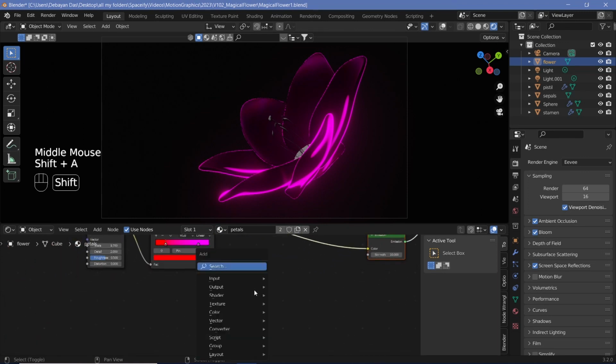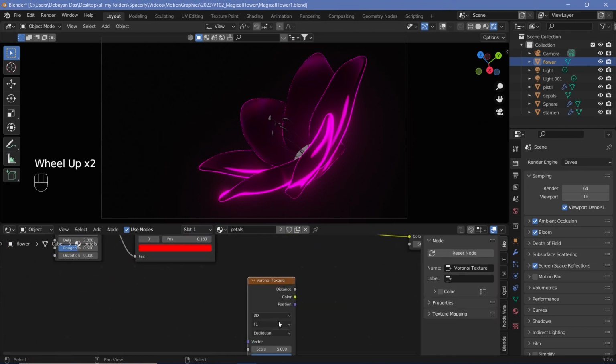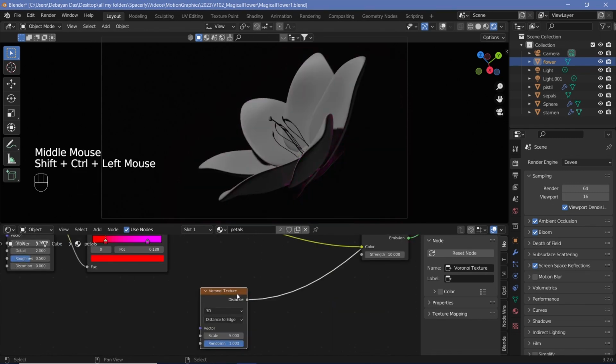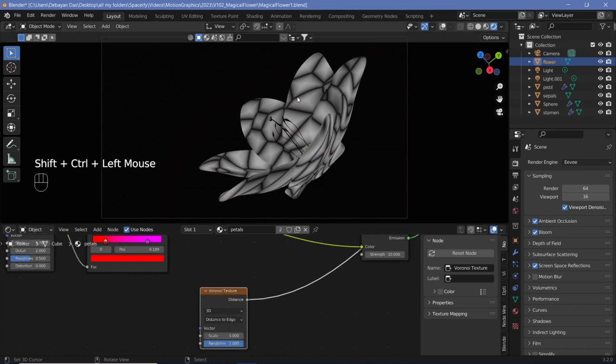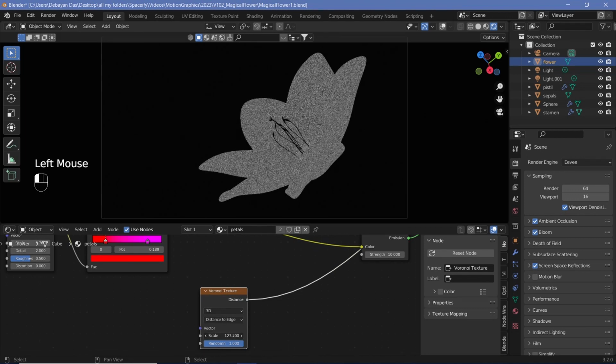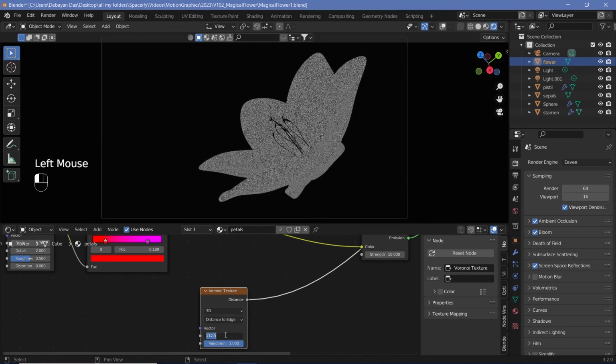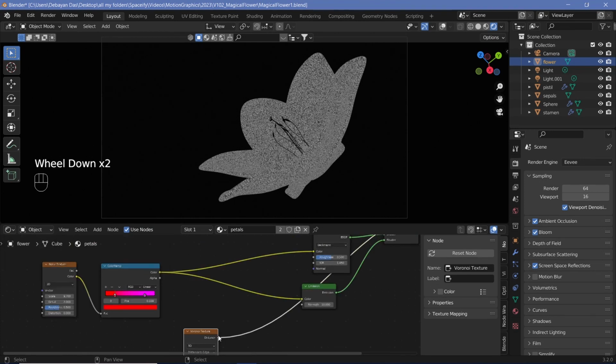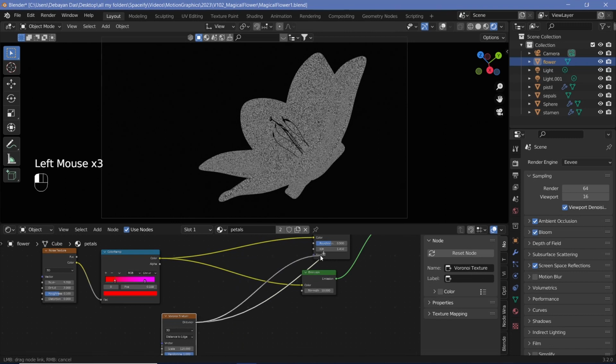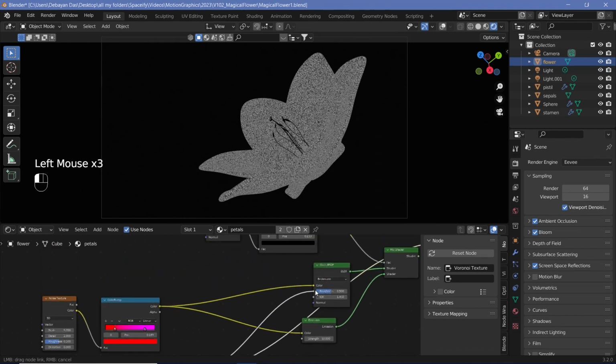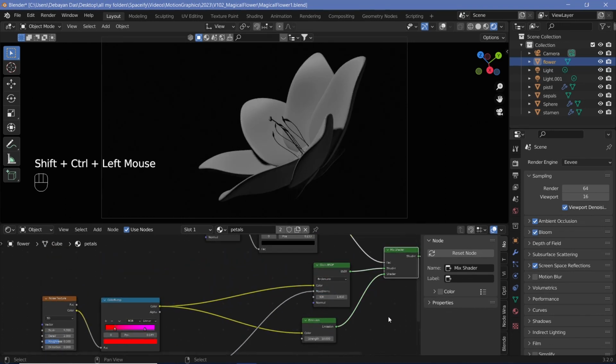Let's search for a Voronoi texture, and if you change this from F1 to distance to edge and you Control Shift click it with the Node Wrangler switched on, you can see that it gives this nice cell type look. If you actually increase the scale, that's exactly what a leaf or a petal would have in close-up. So let's make this 120, and we'll plug this into the roughness of our glass shader, and then Control Shift click the mix shader to see what the outcome actually looks like.